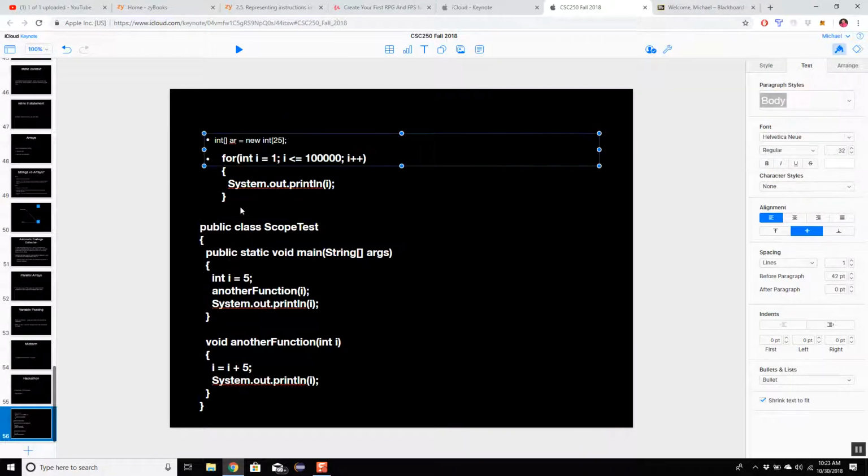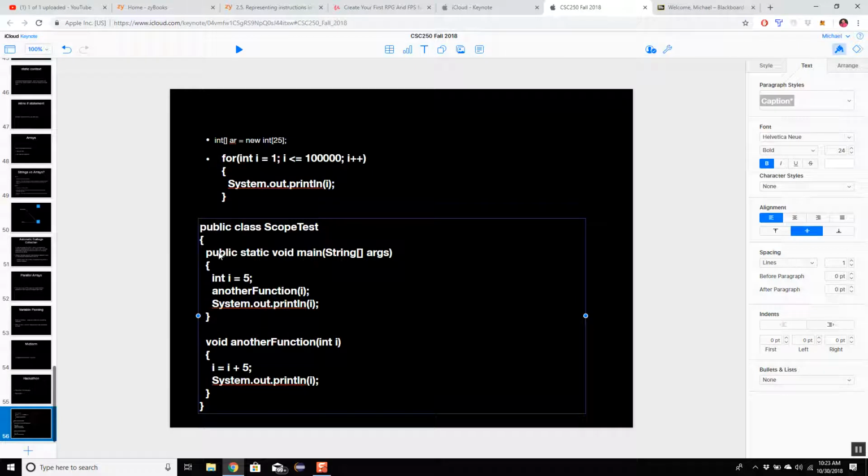So here's a program named scope test. It has two functions in it. First one is our standard main. Main defines a local variable named I. Then we have a second function called another function that takes in an int I as a parameter. What does it do? It immediately adds 5 to it, then prints it out. So this guy is going to print out a 10, right?